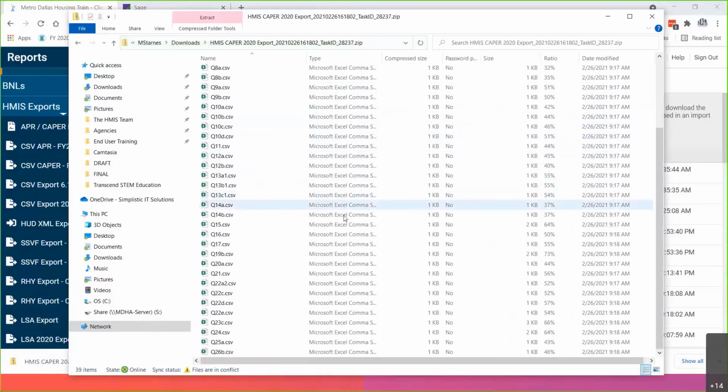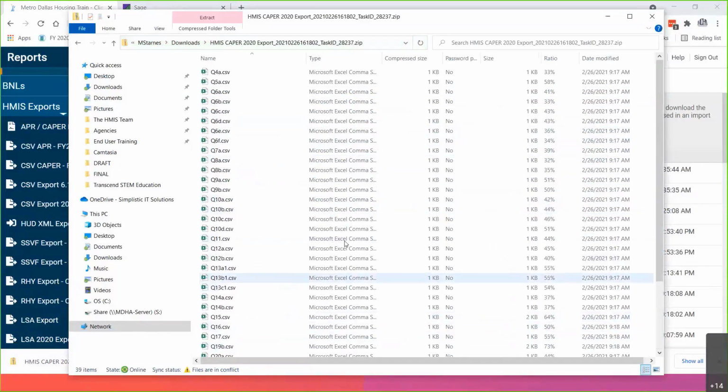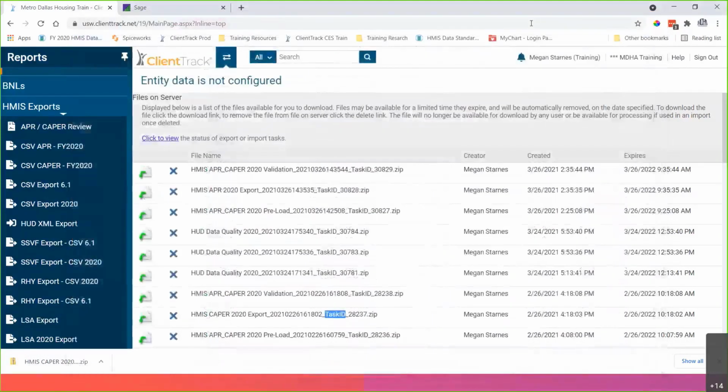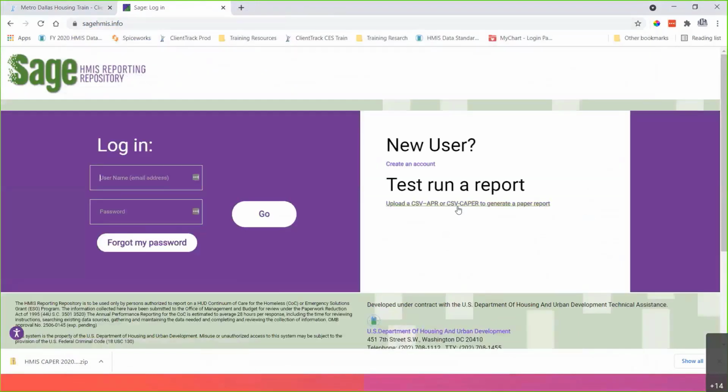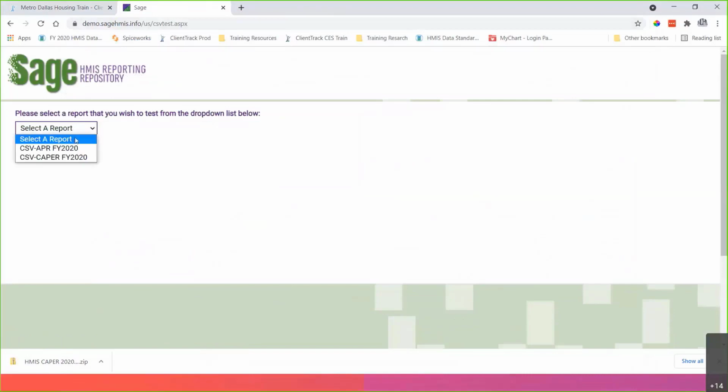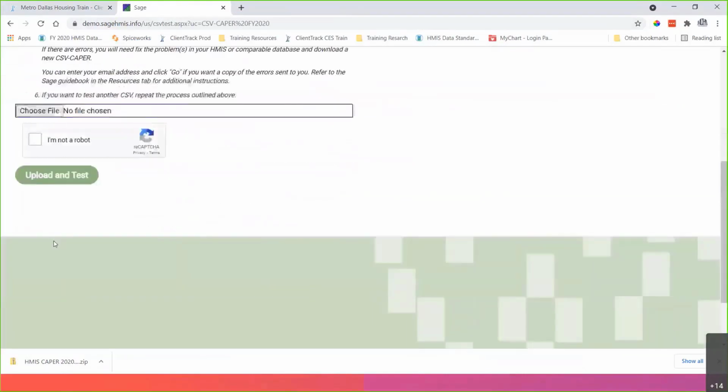This CAPER export is going to look, like I've said multiple times, pretty much identical to the APR. We'll have not quite as many files here, but the same sort of individual files that have all of that aggregate data. So instead of opening those up, I'm just going to go back to Sage and try to upload this. We'll see if we're successful. I'm going to just run a test. This time we'll choose CAPER, and I'll grab that file from my computer.